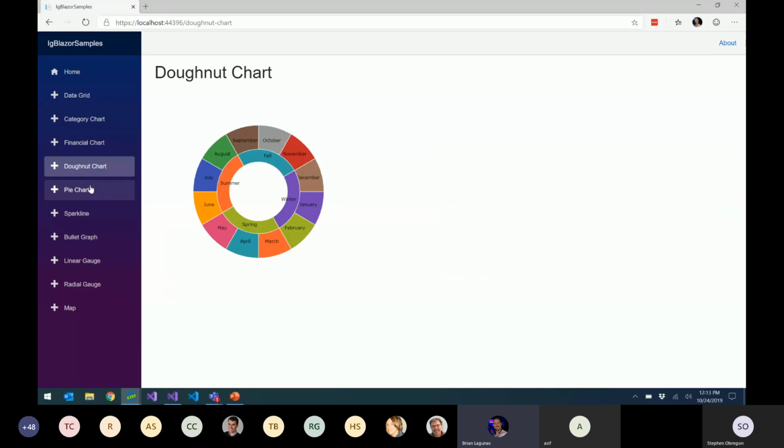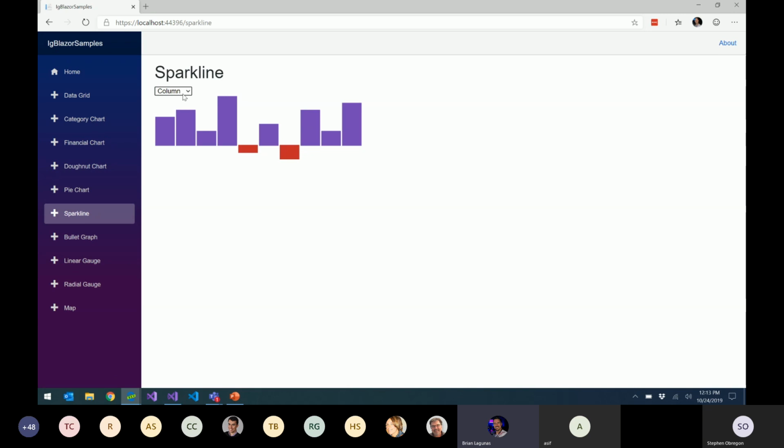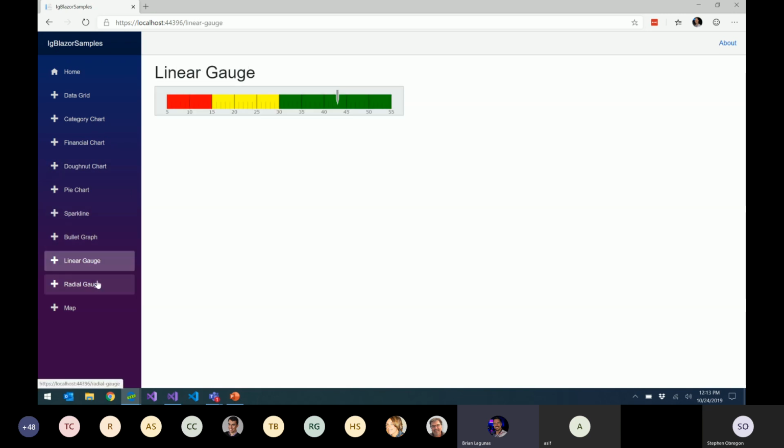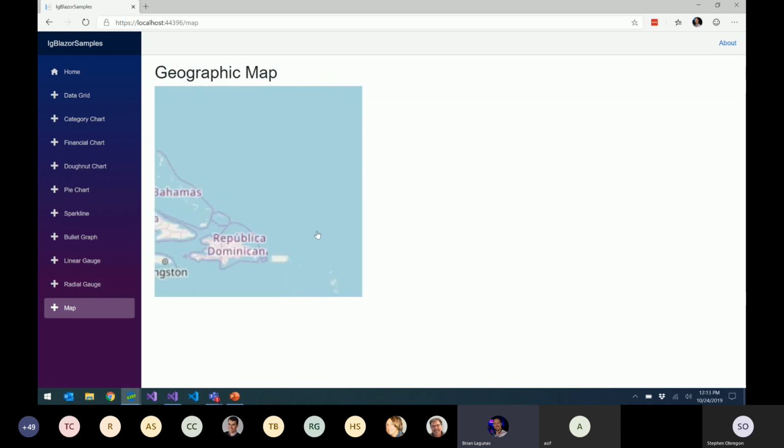And then we have a donut chart. The cool thing about our donut chart is it's not only a single ring, but you can do multiple rings in your donut visualization. Of course, we have a pie chart and a sparkline. You can actually embed the sparkline into the grid. We have a template column in the grid, so that's a really cool demo to have. Bullet graph, linear gauge, a radial gauge, and of course, our geographic map, right?